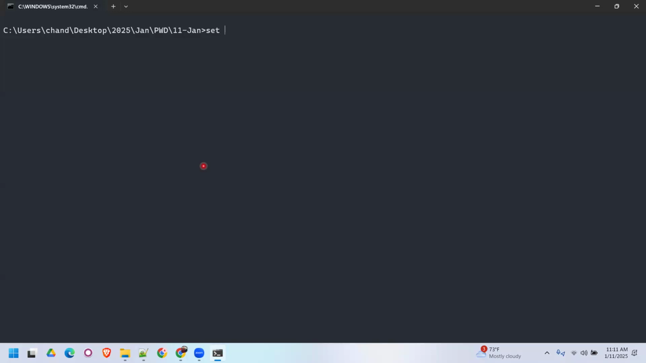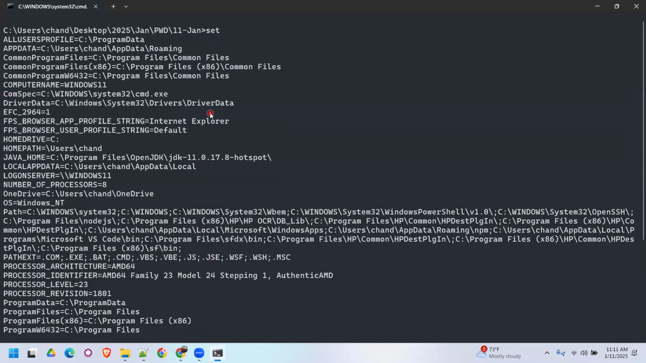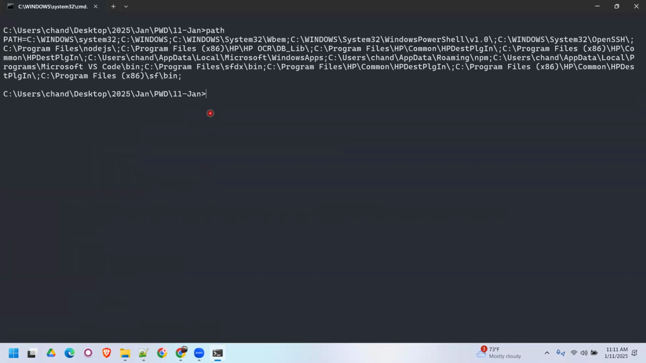Set path, or just type set. You'll get all the paths. Okay, but I have to set the path. So do I have path? Yes, I have path. You can see this path.